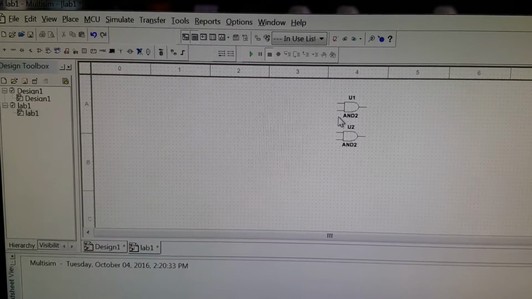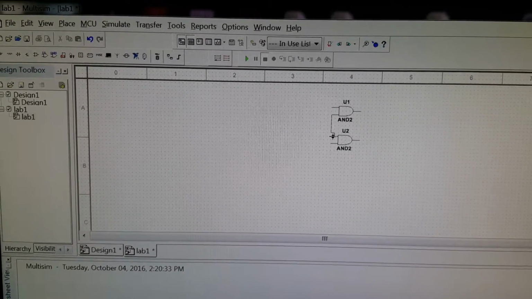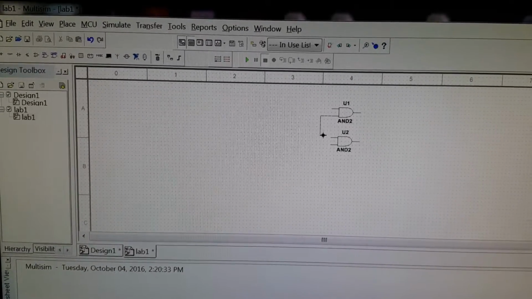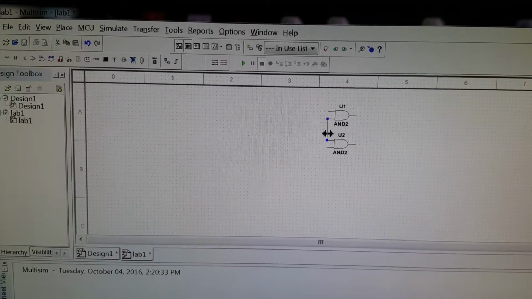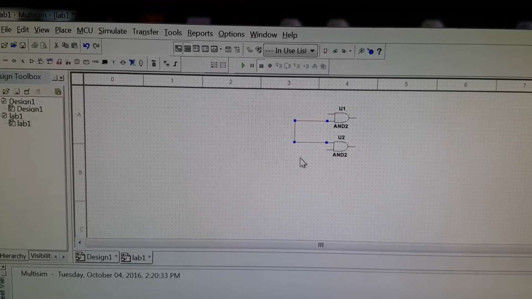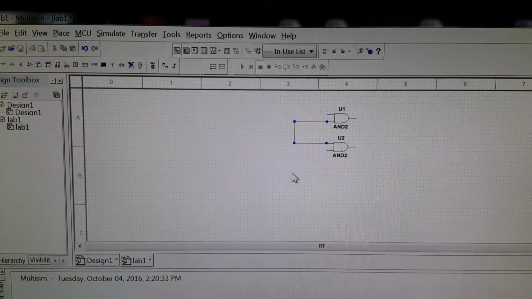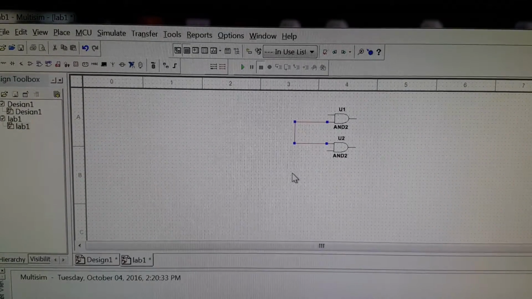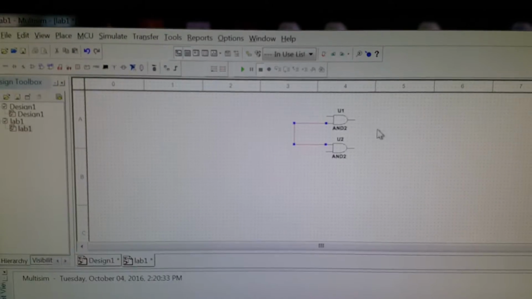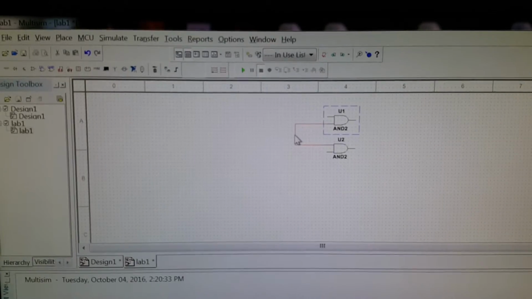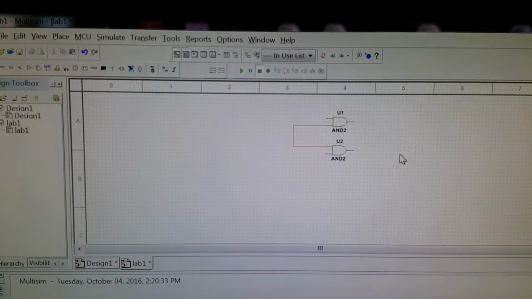Now I'm going to join this end and this end, so the input is the same. Okay, now if I want, I can also make it a little bigger. Okay, now the circuit is ready. I have drawn the circuit with the 2 AND gates. The 2 AND gates has 3 inputs, number 1, number 2 here, and number 3 here. 3 inputs and 2 outputs.